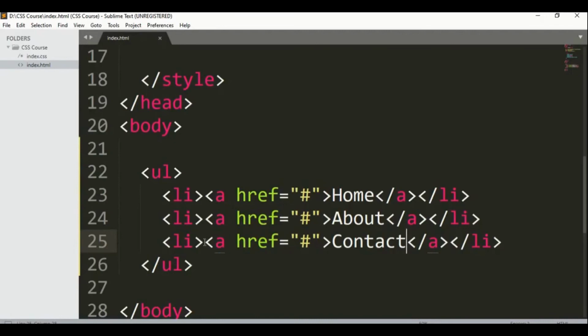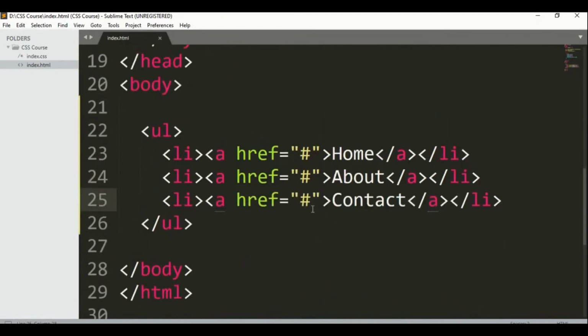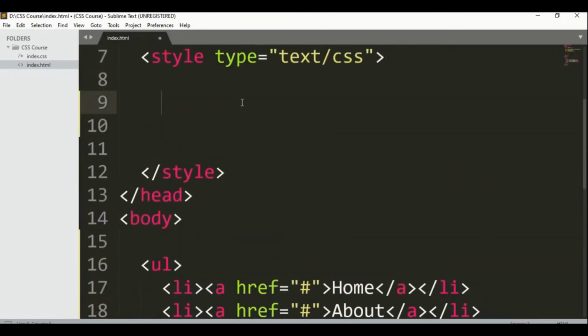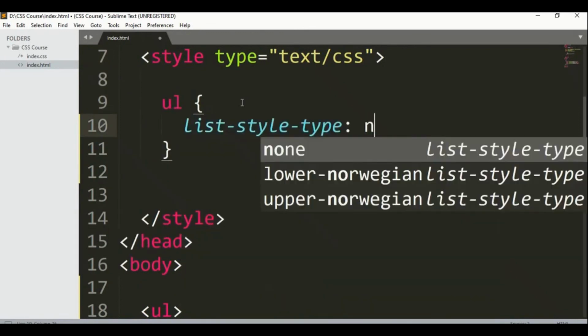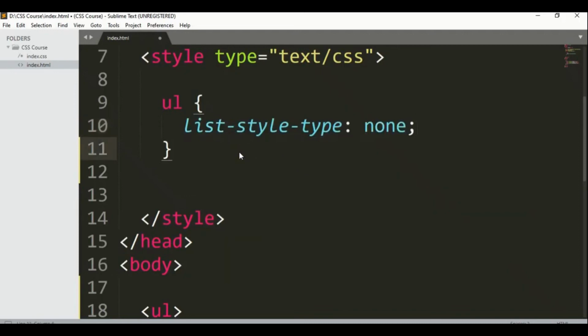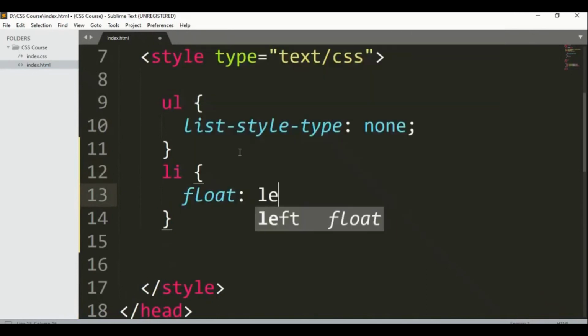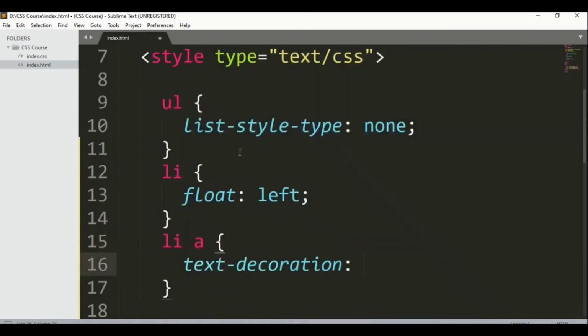And for floating horizontally, we can simply say float left. Okay, so first of all let's say list-style-type none, float left, text-decoration none, save it. So like this it works.